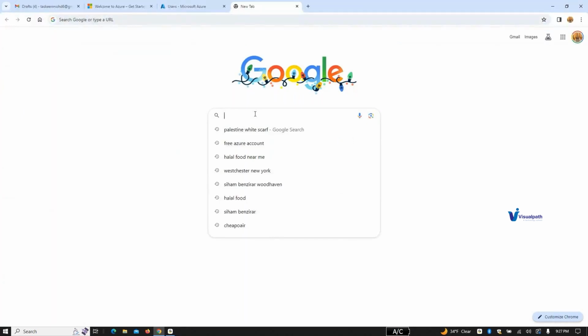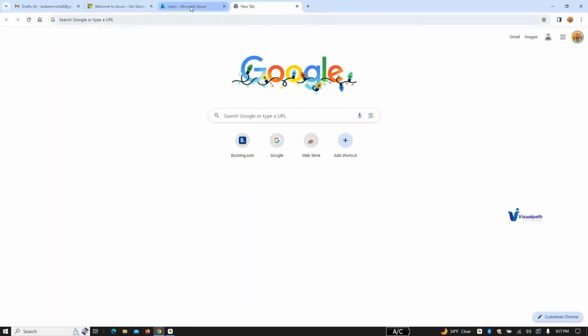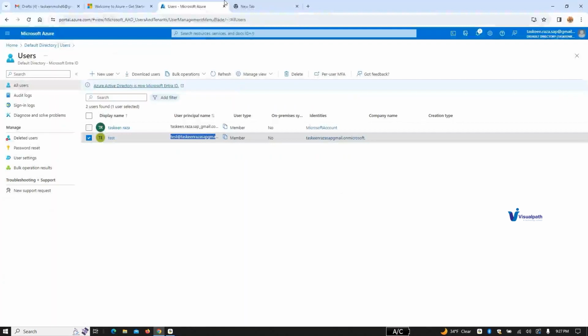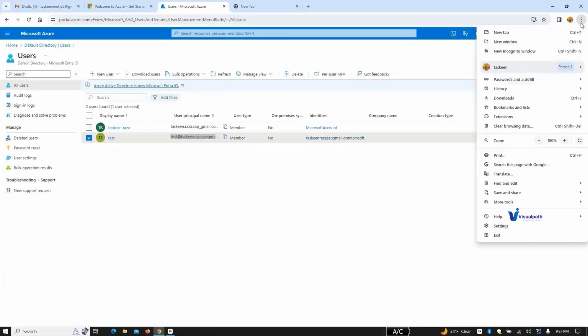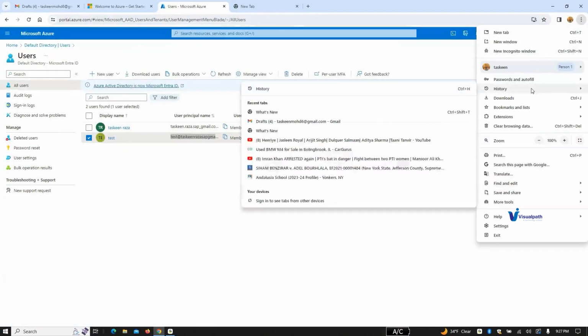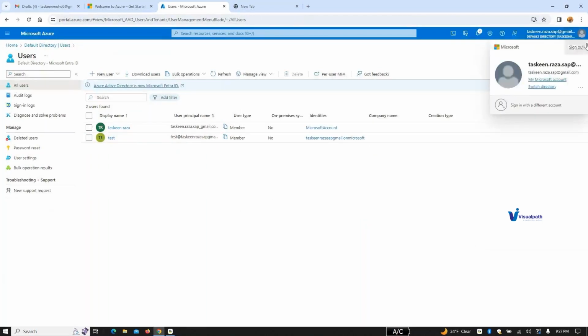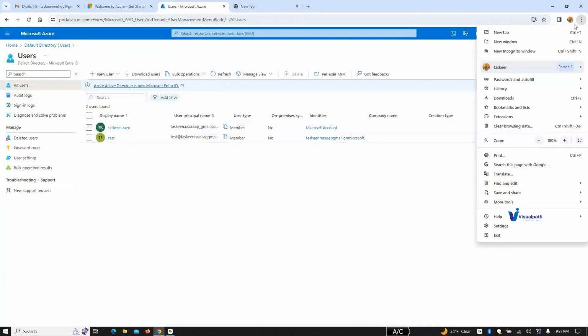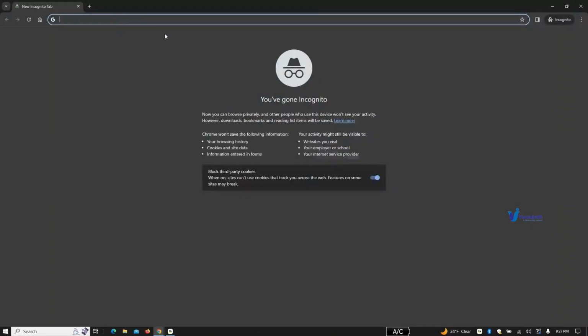No, incognito mode, open in incognito mode. On the right side, you can see more options. Three dots, above that. Open a new incognito window. So now you type here portal.azure.com.